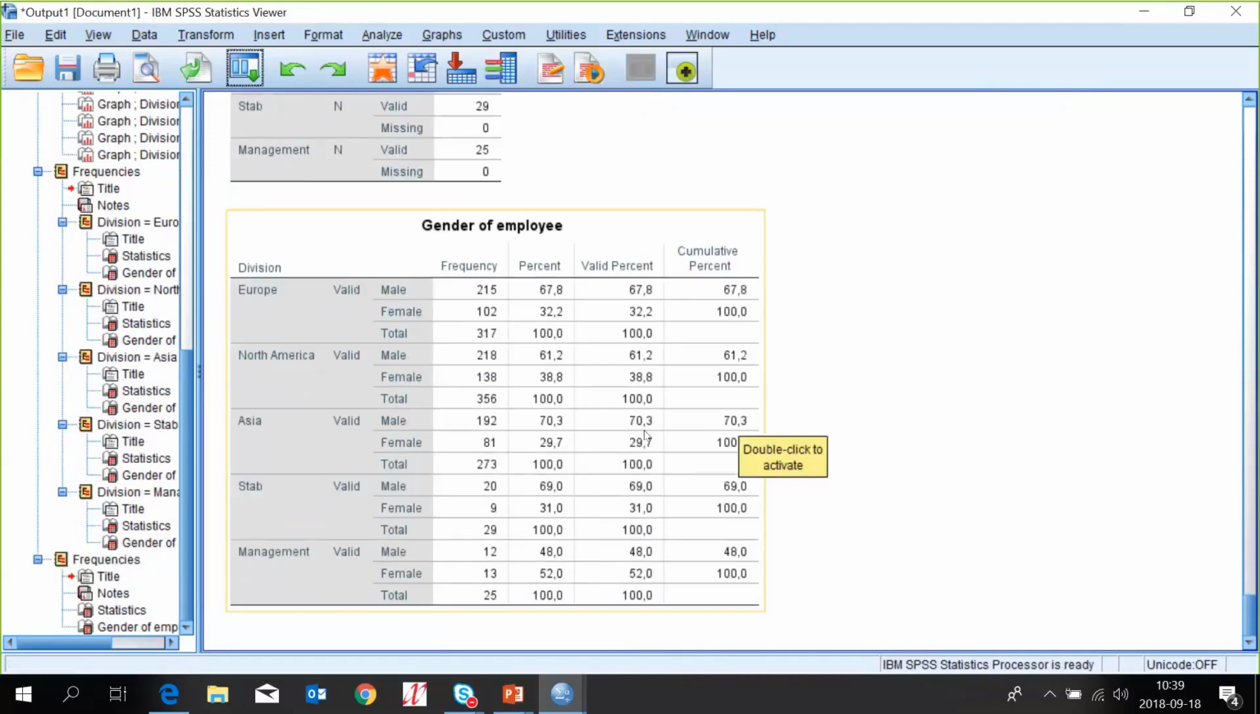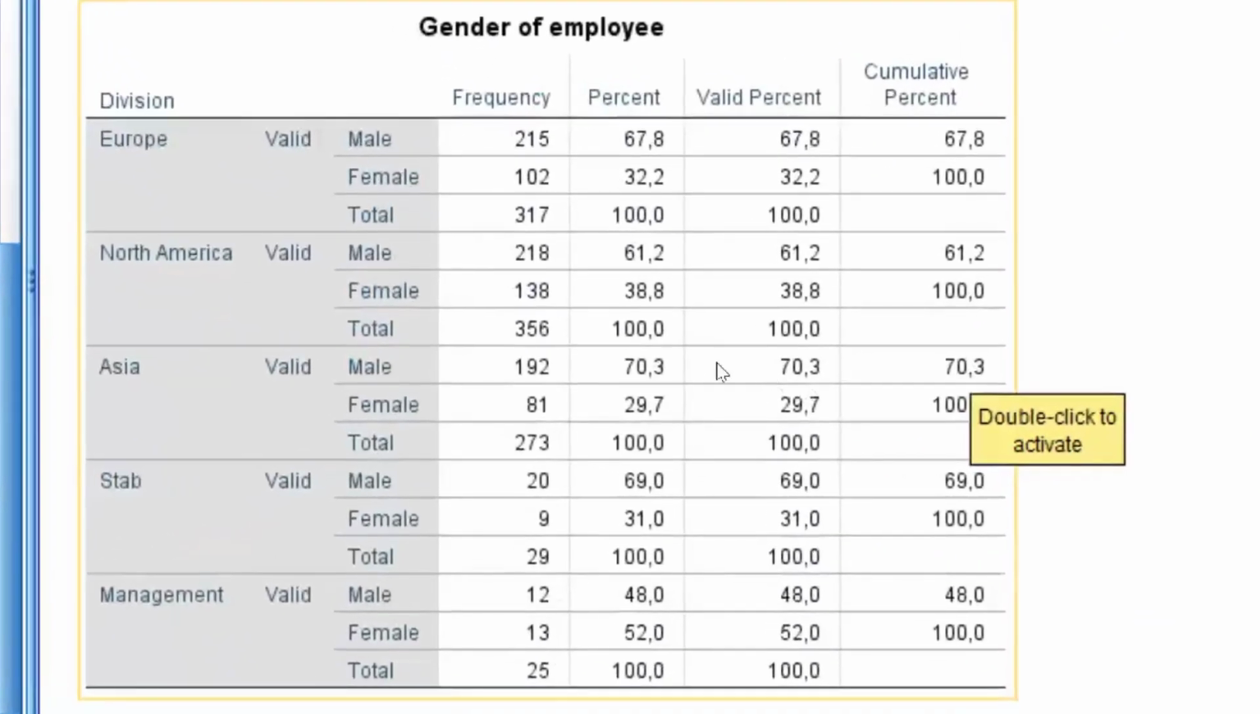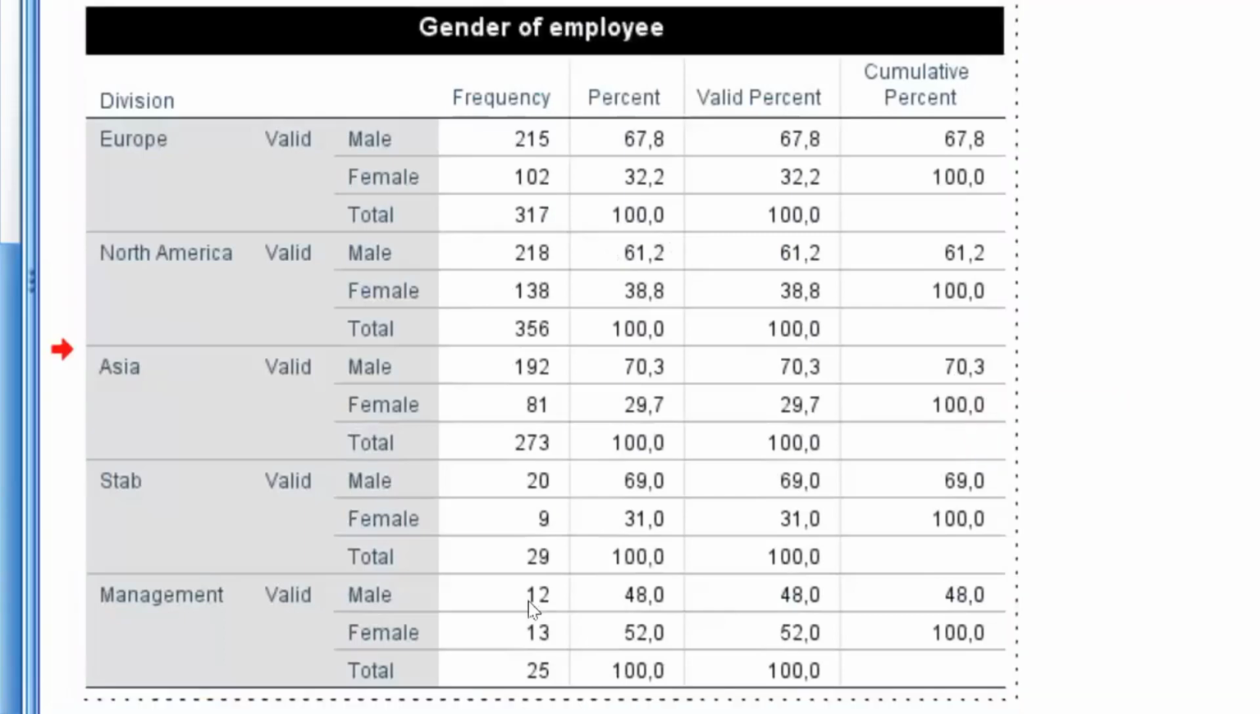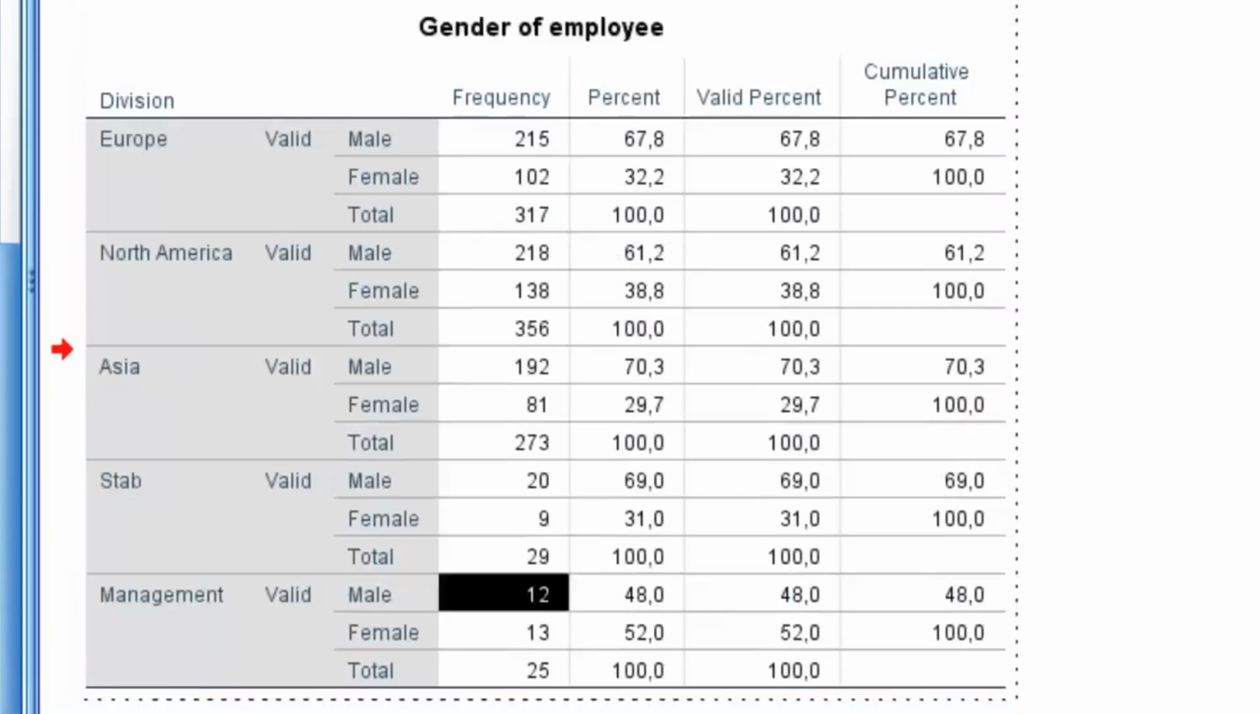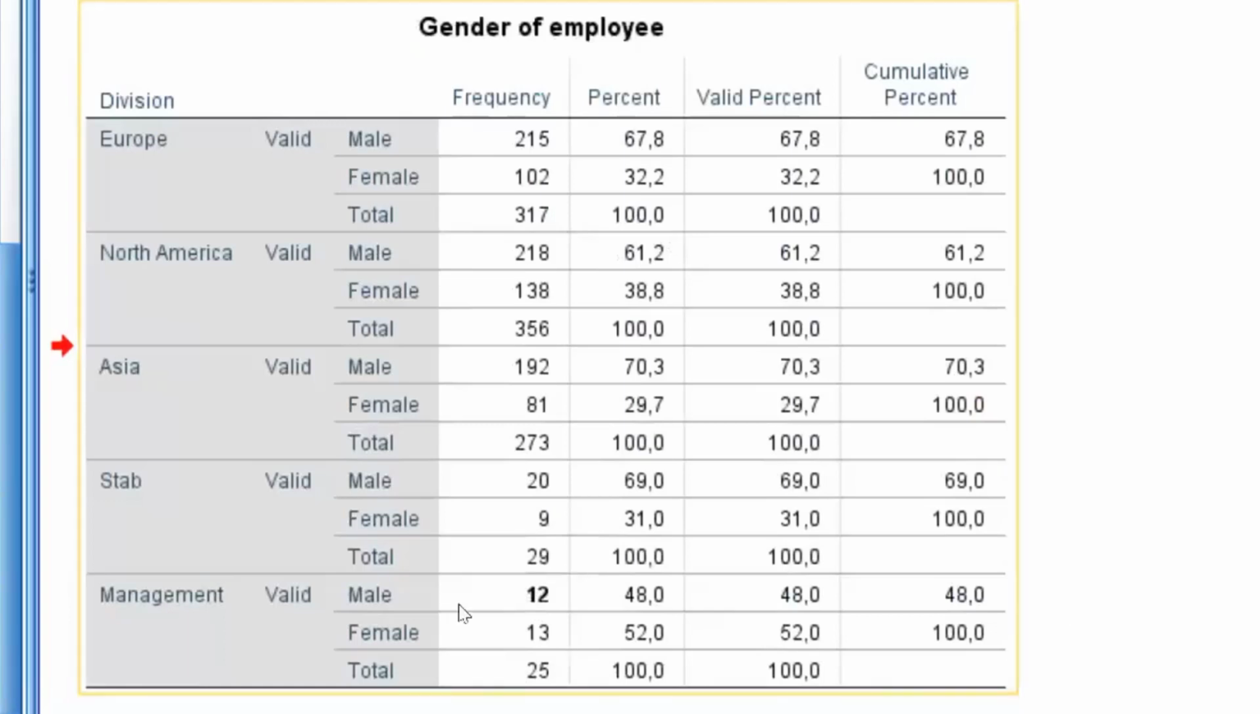And now we get a compact result. And it's better when you have to compare the different distributions. It's much easier because we get 1 single frequency table instead of 5 different. If I have a look here on this 12, this 12 people is male in the management division. So I would like to study only this group of 12 people.